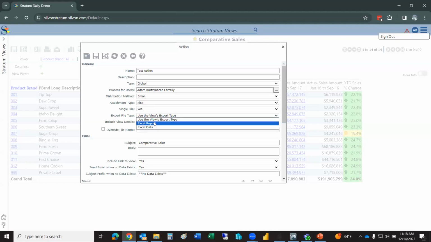Will it use the viewer's export type definition? That is their default definition of whether they want the Excel report or the Excel data. The Excel report will keep all the formatting and keep everything nice and pretty for you. Excel data is going to be raw. It will not have the coloring or the traffic lighting, etc. All that stuff goes away because it processes faster.